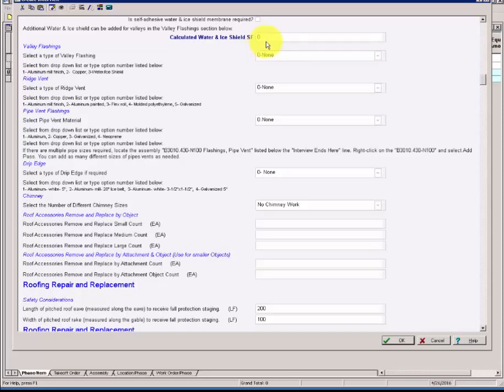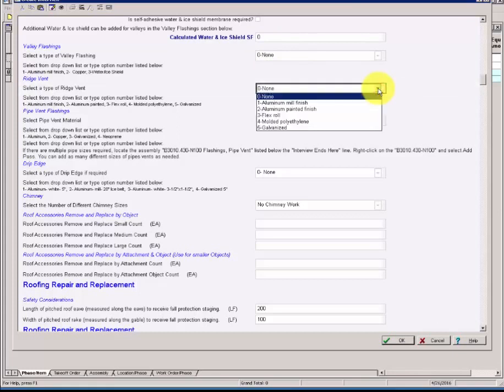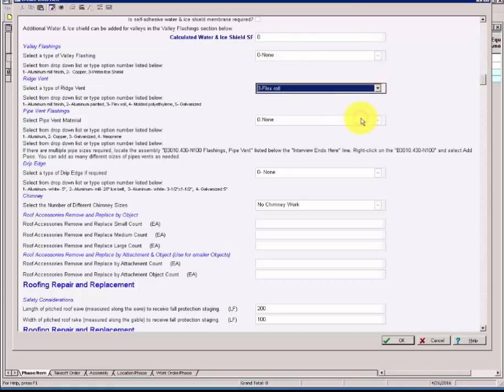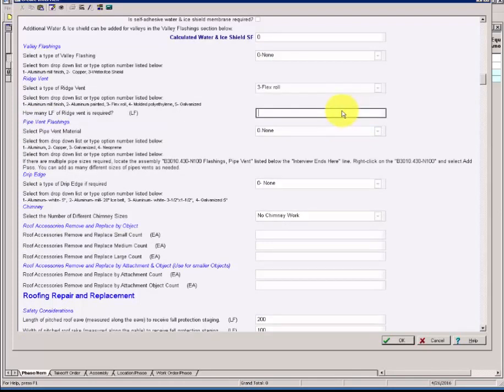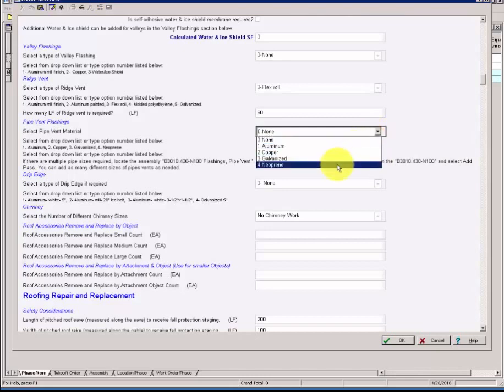He points to the field for valley flashing. We'll use no valley flashing. Valley flashing is populated none. We'll take a flex roll ridge vent, and we'll use 60 feet. He chooses flex roll from the drop-down and enters 60. Pipe vent material, we'll select neoprene.